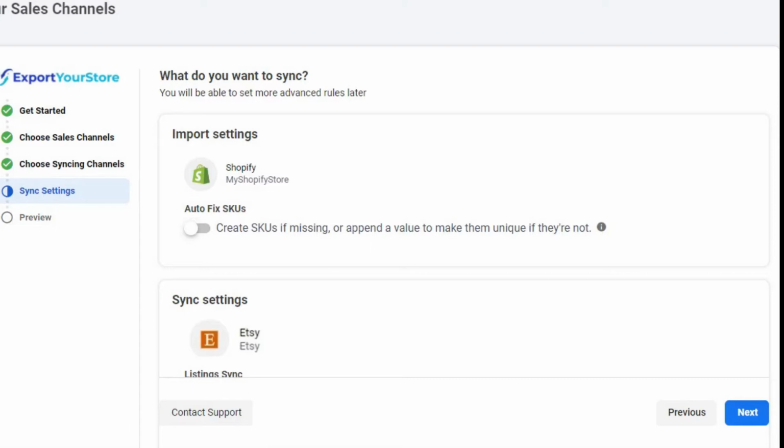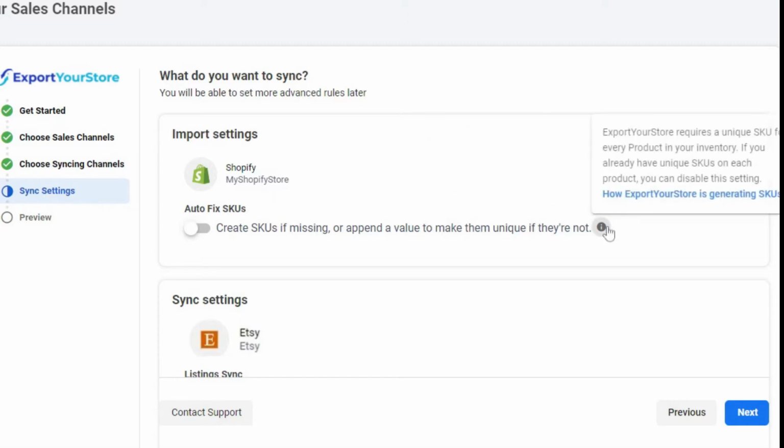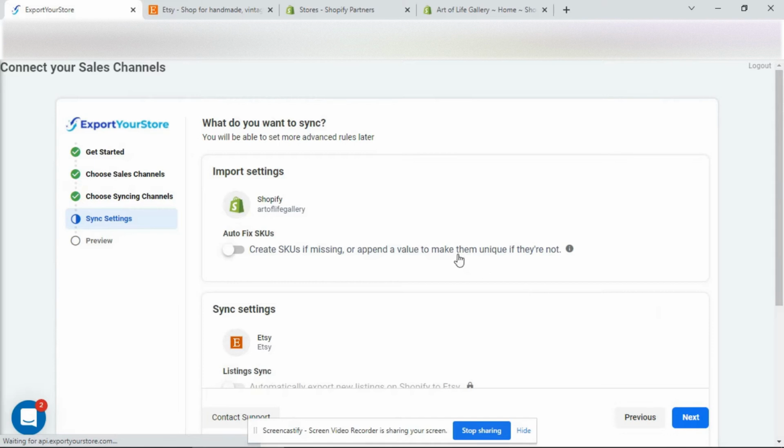Here we can see our settings. I'll walk you through this very briefly. Your first option is to auto-fix SKUs. This is required if you don't have SKUs on your product. Or, if you want, Export Your Store will automatically assign SKUs to all your products.